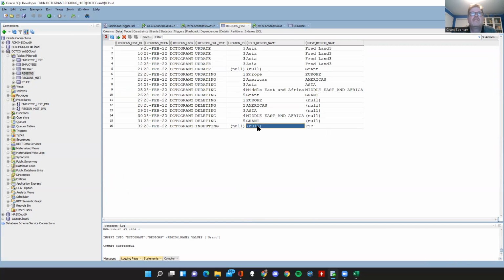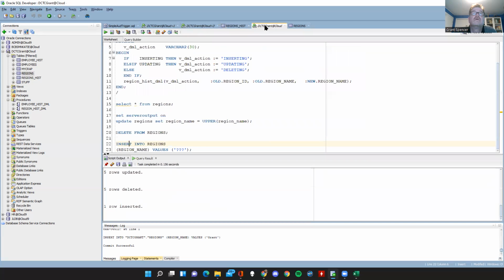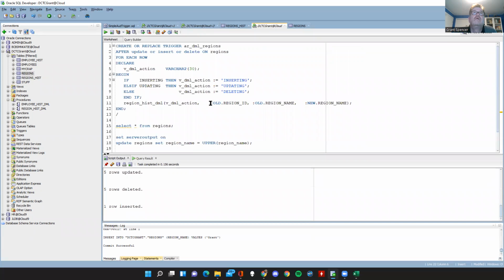I mean, this null is fine because the old row didn't exist. And this is fine because that's what my new value is. But this is not fine, right? I'd like it to actually have the key. If I'm deleting a row, it's going to show up. If I'm updating, it's going to show up, but not if I'm inserting. That is because I'm looking at the old region ID, and when you're inserting, there is no old region ID. What would be cool is if it showed me the new region ID, unless it was null, in which case it showed me the old region ID. That's what I think I'll do.